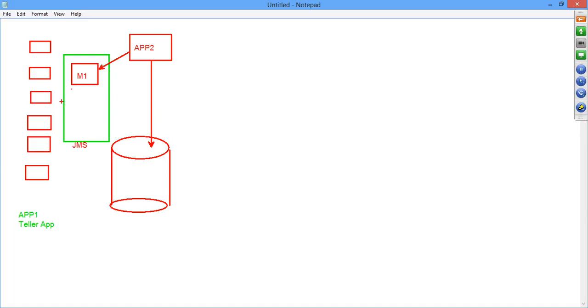Now let's say there are lots of such messages. M1, M2, M3, M100, M1000 messages. Alright, thousands of messages piling up into the JMS. Obviously, when there are thousands of messages, you can't have a single application 2 instance. Let's say application 2 is a Java application.